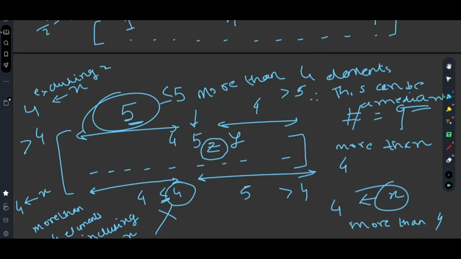And by doing this, you will reach the median element, which will have the minimum number of elements to the left of the median, including the median, which is greater than the number of elements to the left, excluding the median. This 4 has 4 elements to the left, including the 4. So the immediate next value 5 should be the median.